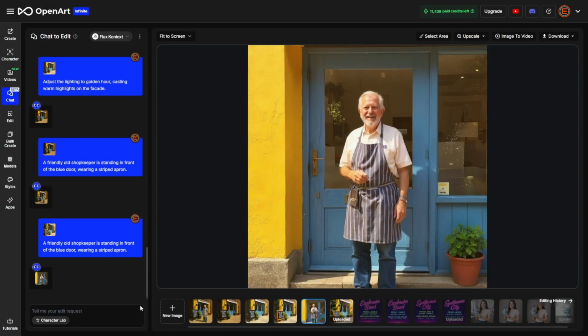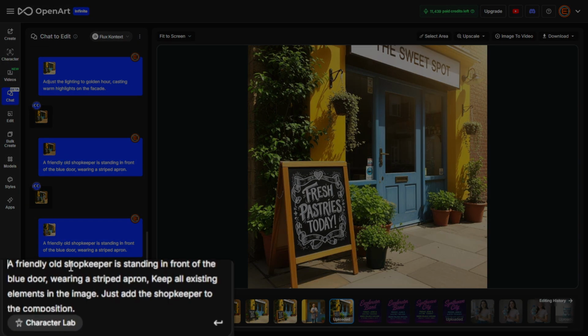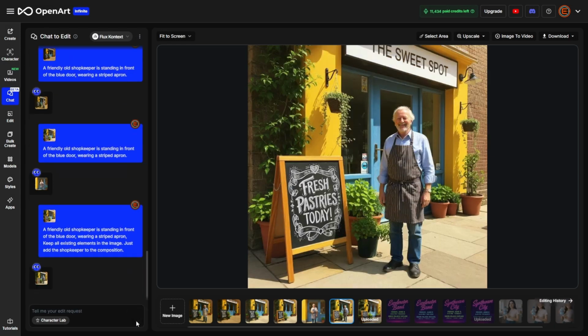We'll send that. And this time the AI got confused. So we're going to go back and select that original image. And after I say a friendly old shopkeeper standing in front of the blue door wearing a striped apron, I'm going to say keep all existing elements in the image, just add the shopkeeper to the composition. Let's try that. Much better.